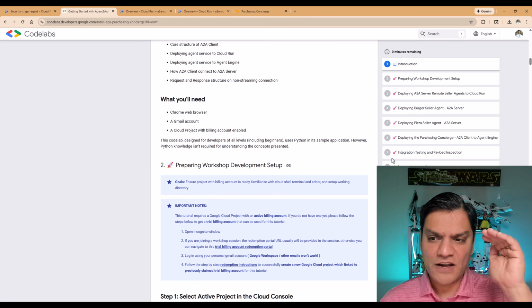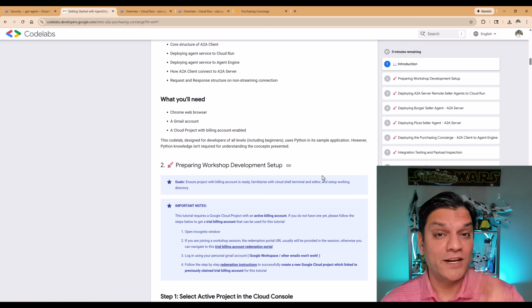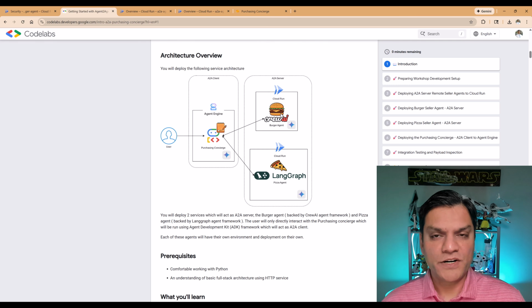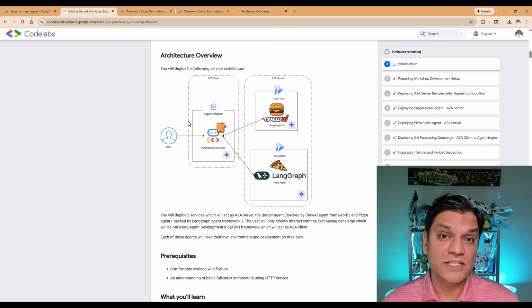And you can see it's got step-by-step instructions that literally walk you through how to create those two agents. And when I say the two agents, it is this one: one of them is the burger agent and the other one is the pizza agent. I literally followed these step by step and got those two agents. The neat thing is all of this configuration was done in the browser. I did not need to install any desktop application.